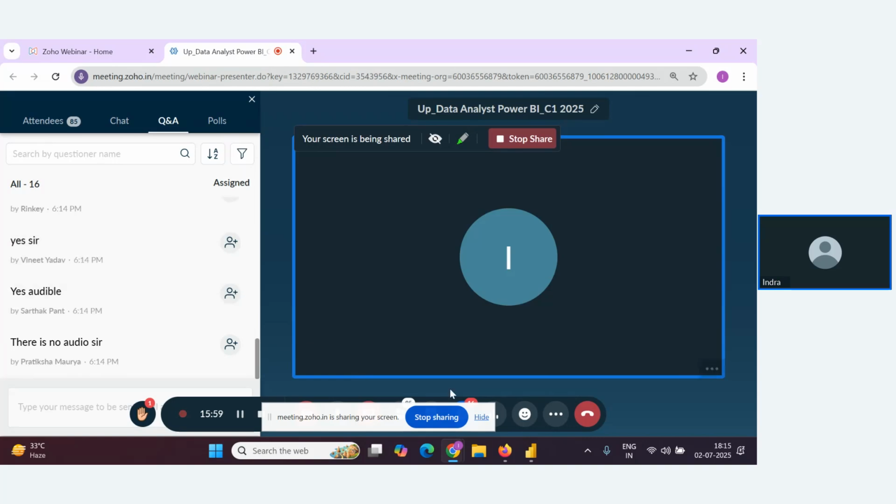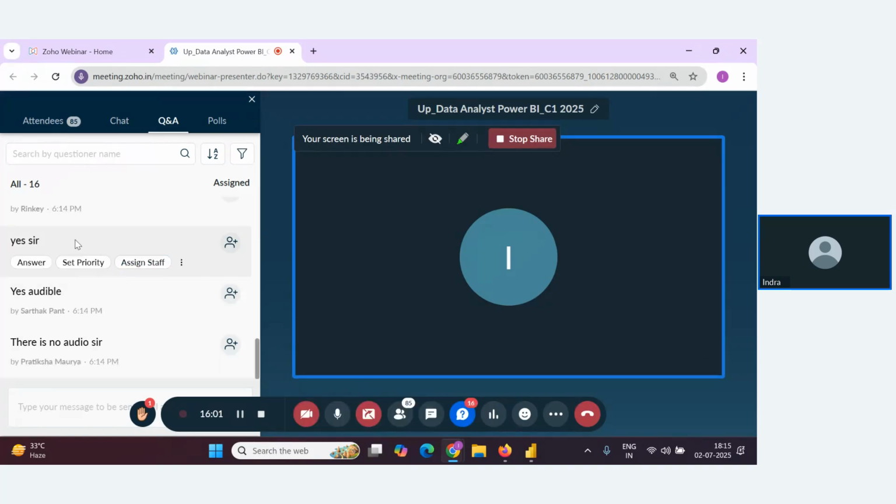Pratiksha Maurya, you need to check your connectivity because others can see. If there was an issue, it would have been for everybody. Please check your connectivity.